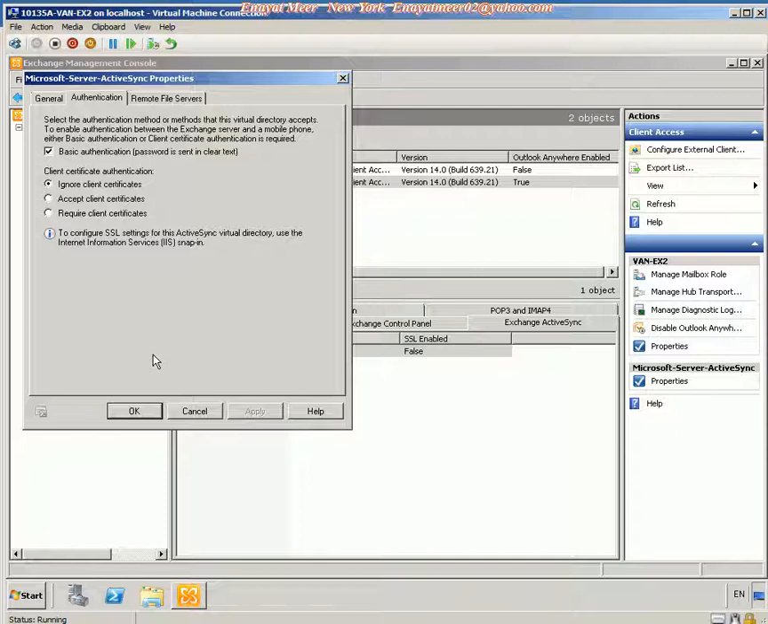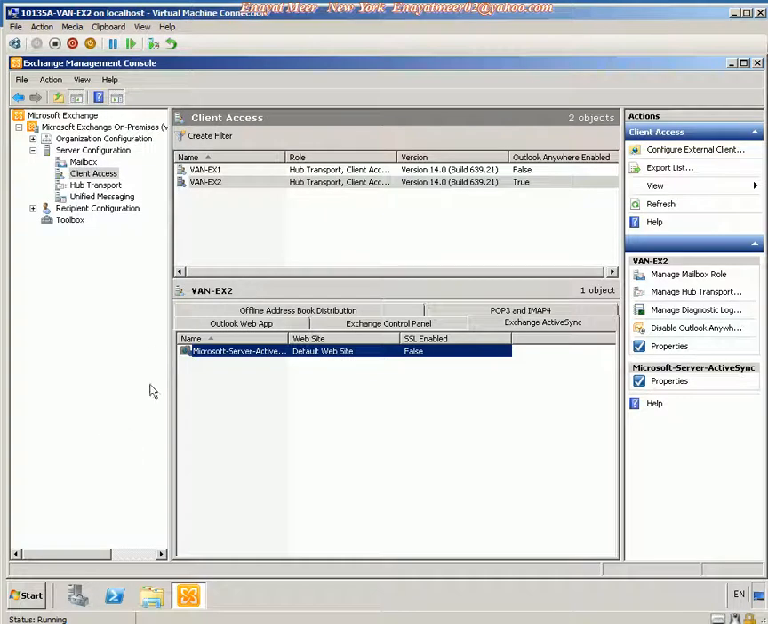From the authentication tab, you should notice that basic authentication is enabled. This is acceptable because you typically would use Secure Sockets Layer (SSL) to secure the credentials in transit. So I'm just gonna click on OK, and now we will keep moving, and we will connect to the server using Exchange ActiveSync, and that is my next topic.